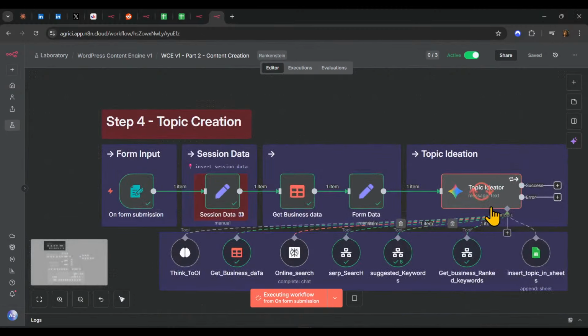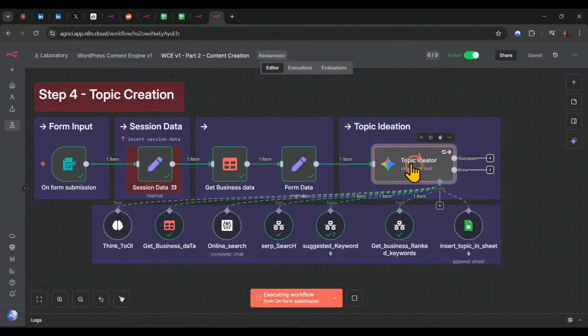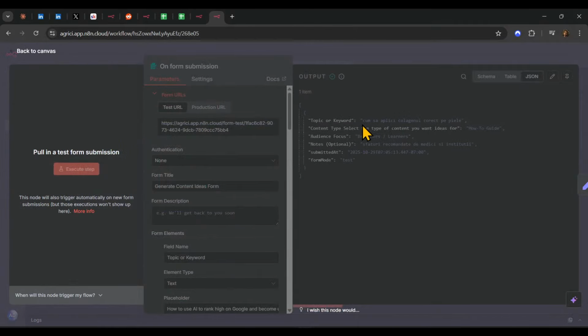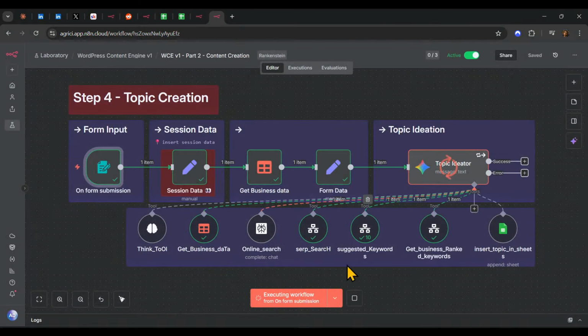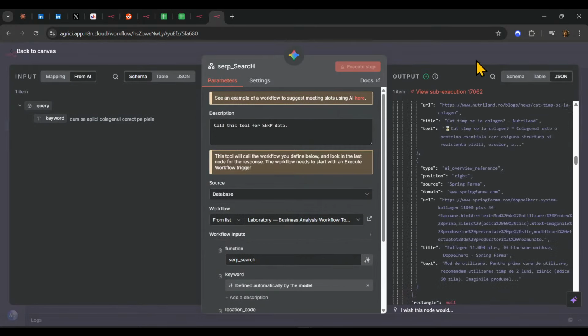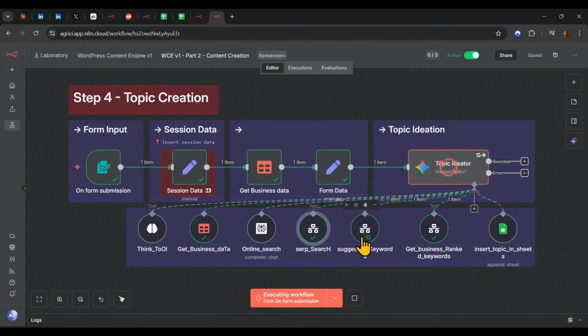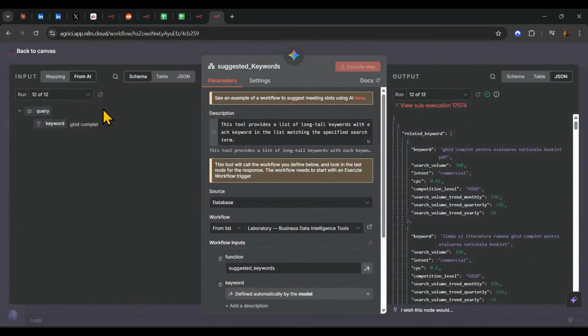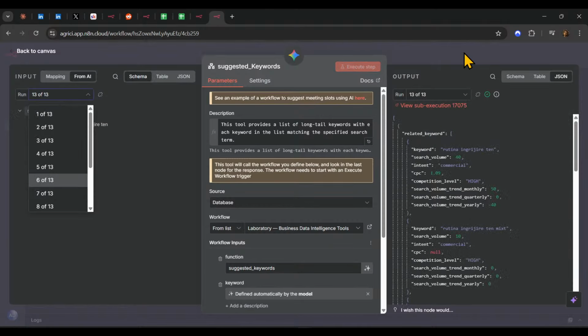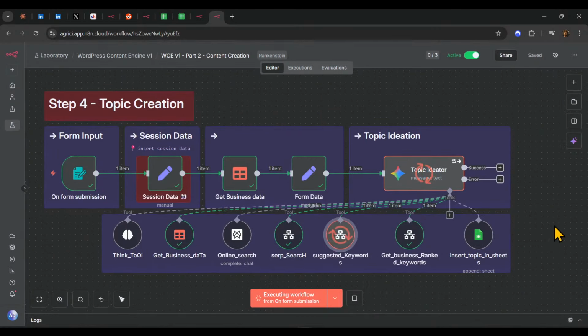Now, topic ideation. Wow, he's so cool. So what he's doing right now, he's searching SERP for top 10 results based on our input, which was basically how to apply collagen on skin. Then he'll get the top 10 SERP results, and afterwards he'll do a long tail keyword research. If results are null, he will do it once again till he gets the relevant keywords for us. And then he'll try to create the topic ideas for us and insert them in Google Sheets.